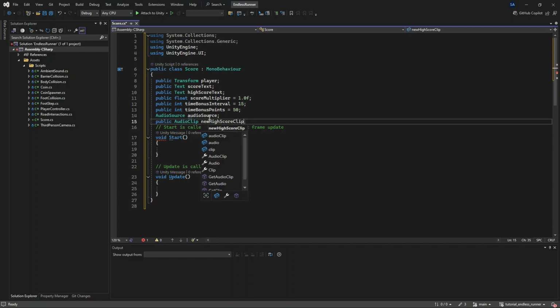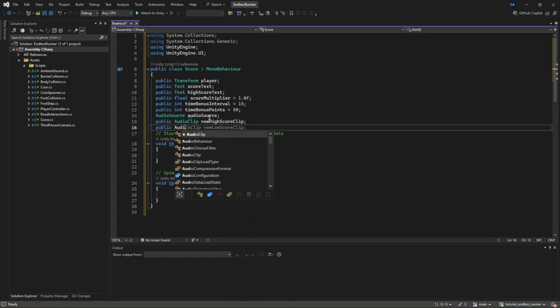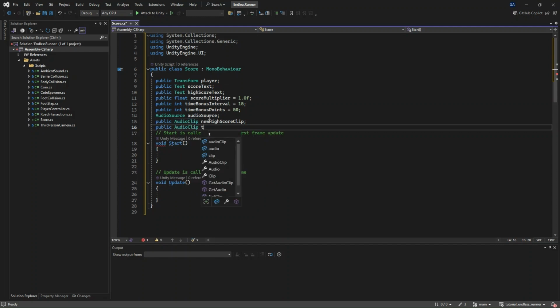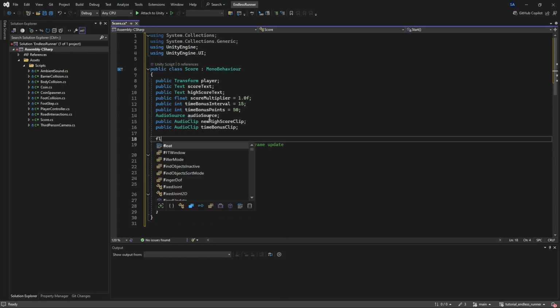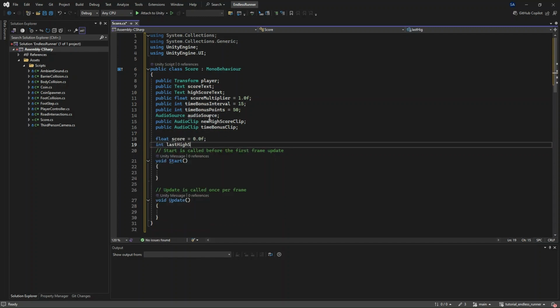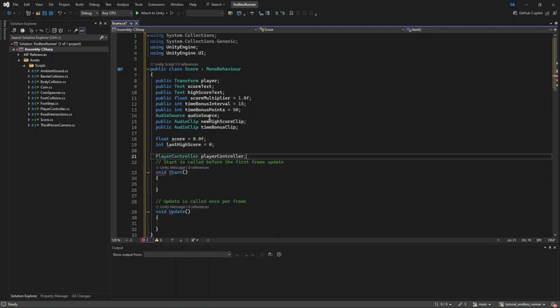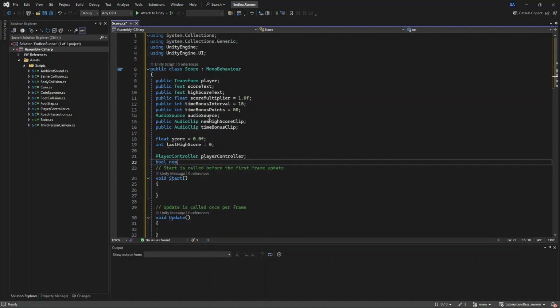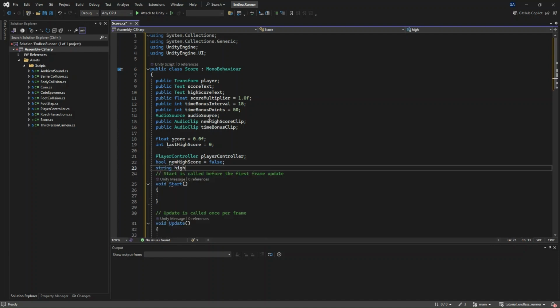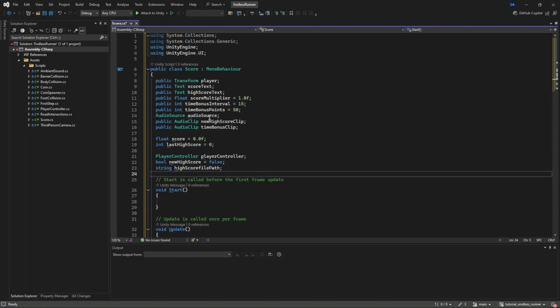2 private variables are initialized for managing the actual score. Score, a float representing the player's current score, and last high score, an int used to store the previously recorded high score. The player controller variable is a reference to the player's controller. The new high score boolean tracks whether the player has achieved a new high score during the game. Finally, the high score file path string is used to store the file path for saving and retrieving the high score.